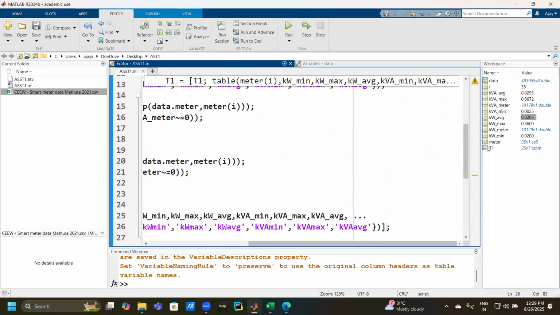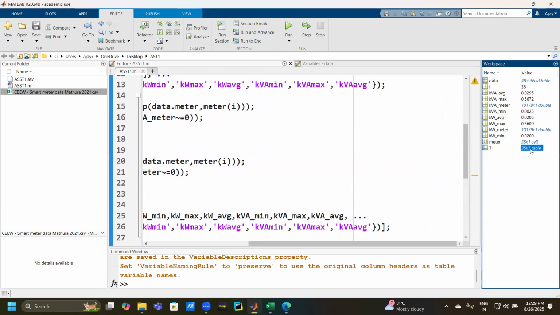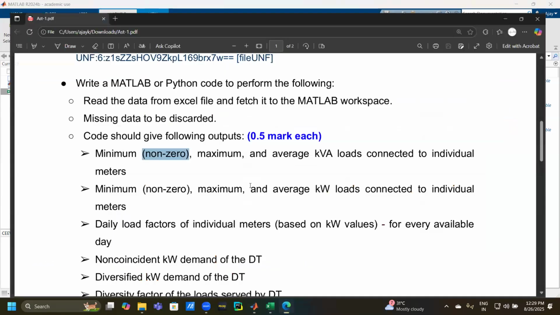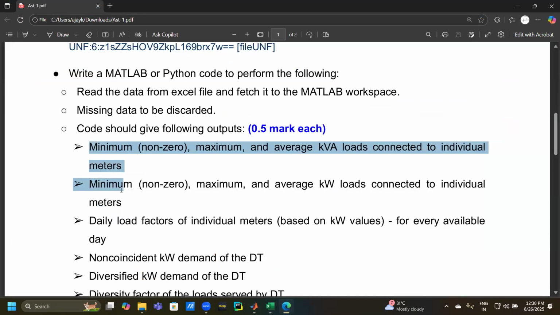So now you see in the workspace the 35 by 7 table is created, and the table consists of a column saying meter mh01, its kW min, max, average values, kVA min, max, average values, and like that for all the meters the values are stored there. Okay, so this completes our first two parts of the question. So all the values are now represented in the form of a table.